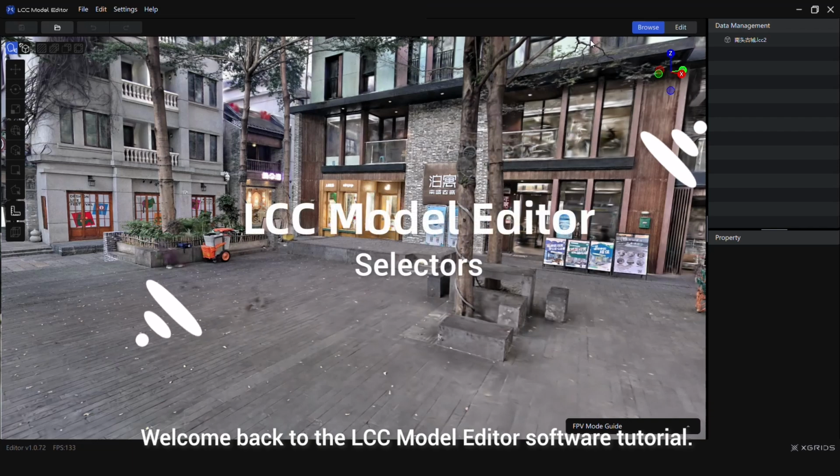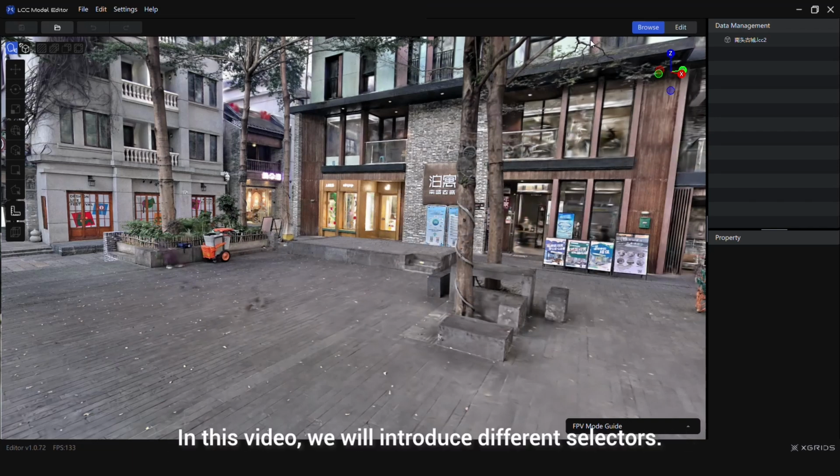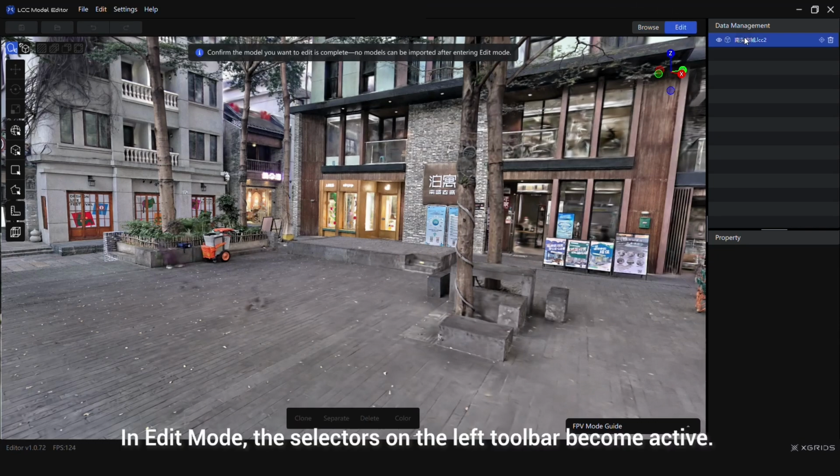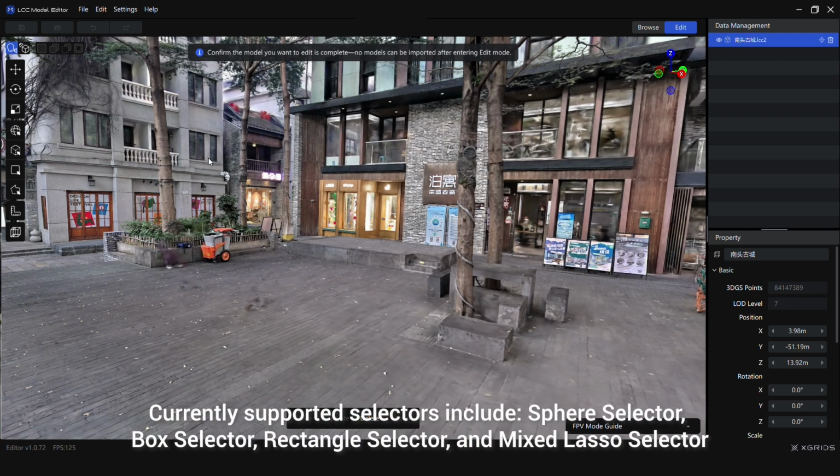Welcome back to the LCC Model Editor software tutorial. In this video, we will introduce different selectors. In edit mode, the selectors on the left toolbar become active. Currently supported selectors include Sphere Selector, Box Selection, Rectangle Selector, and Mixed Lasso Selector.